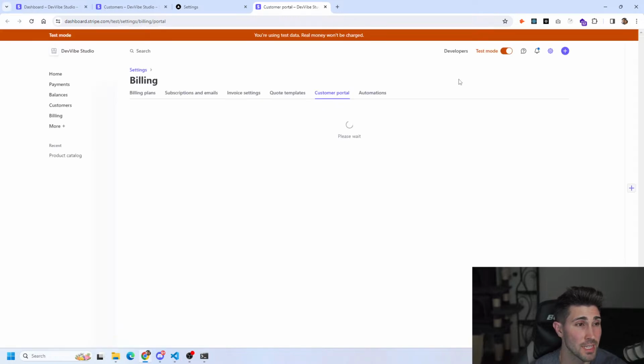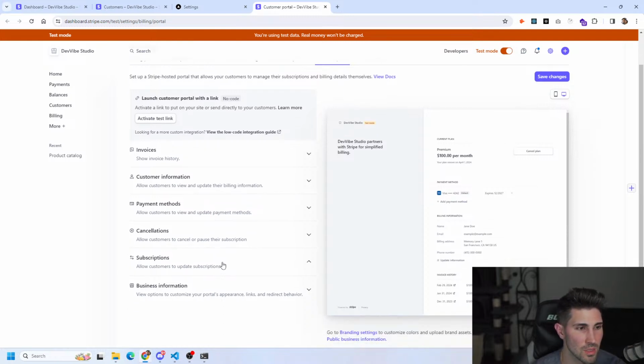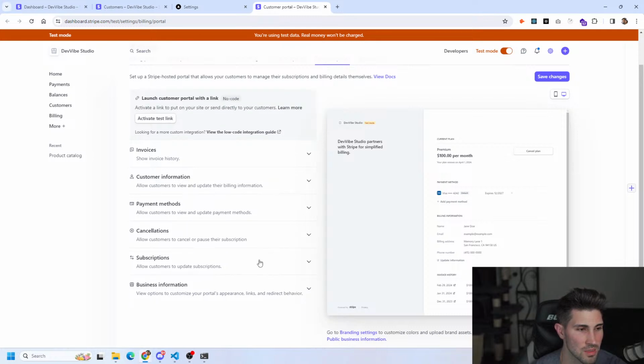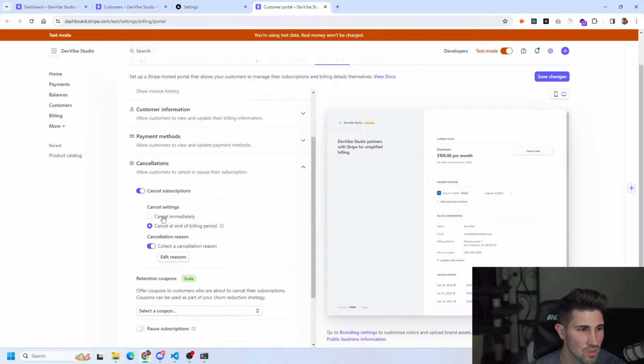Which I kind of faintly remember doing. So yeah, we have to launch a customer portal with a link. Set up a Stripe hosted portal that allows your customers to manage their subscriptions and billing details. So allow customers to update subscriptions. For now, we're not going to do that. Allow customers to cancel or pause their subscription. We could cancel.